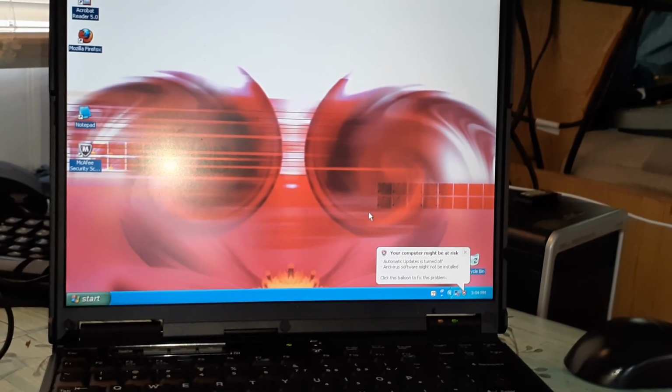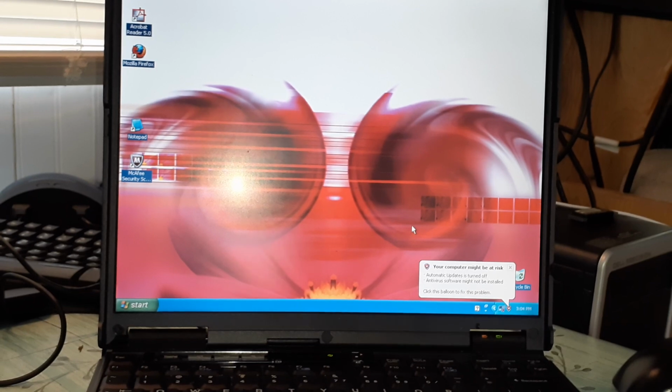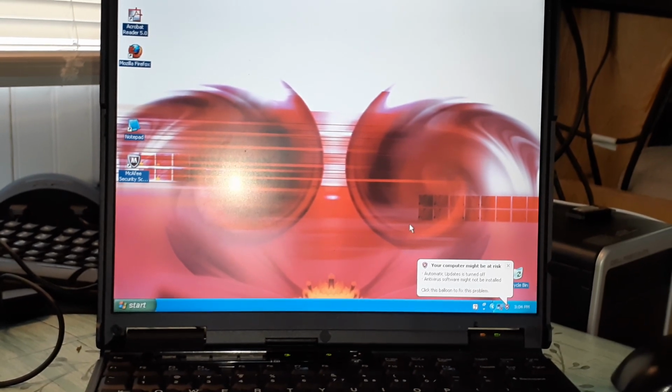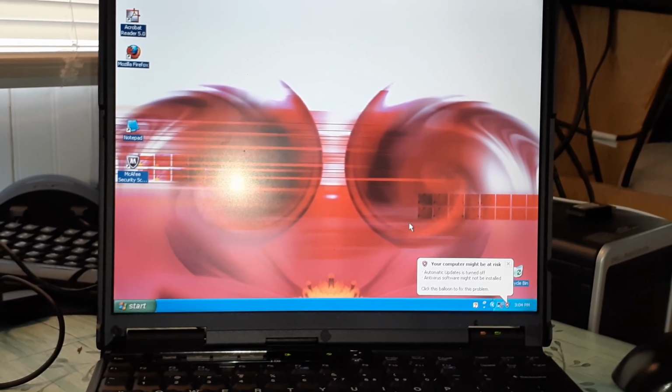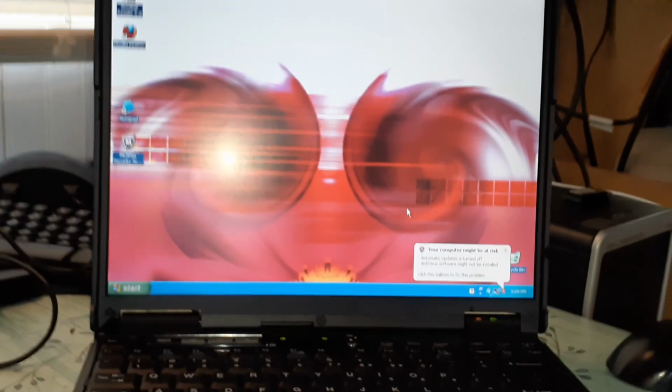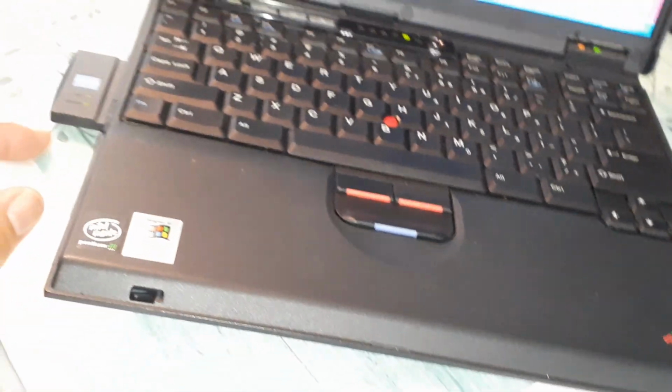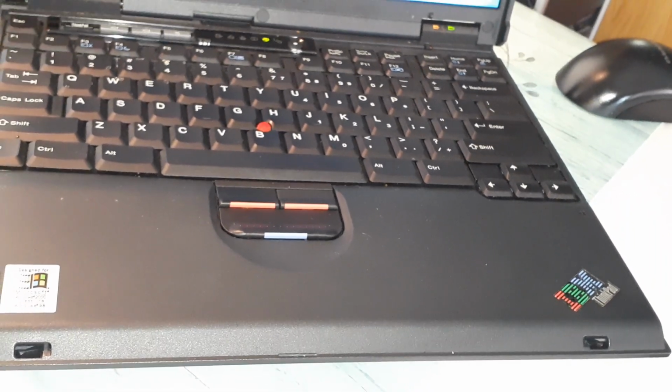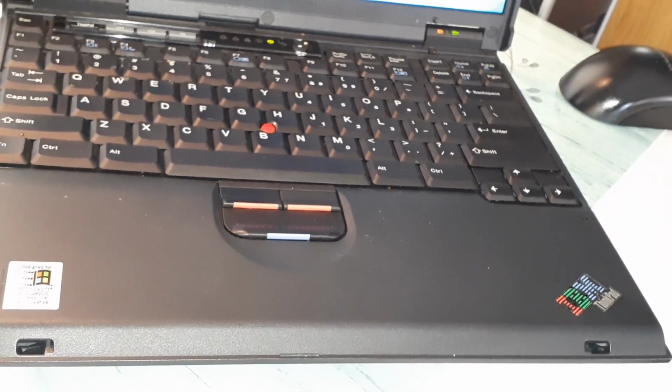It's got a decent sized screen. It's not widescreen or anything, but it's got Windows XP on it already installed. And if it's all configured and working, and I get the Linksys here working, then I can connect to Wi-Fi. If not, I have the little portable, the stick version of it that can go into a USB port.